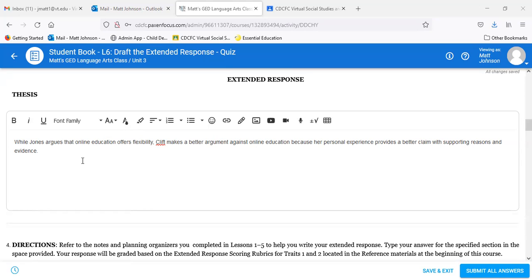This one is a little easier because you do get to discuss both authors. You introduce both authors again, and you mention the idea and the argument of both. So in that way, you don't have to reintroduce it again at some point if you're discussing the other author. The reader already knows what Jones's argument is, and that he's basically pro online education. So let me copy and paste that.